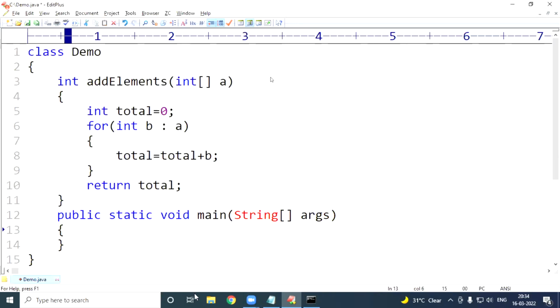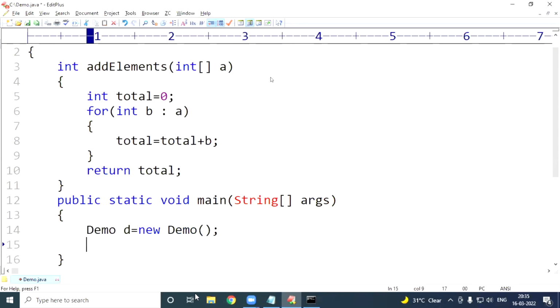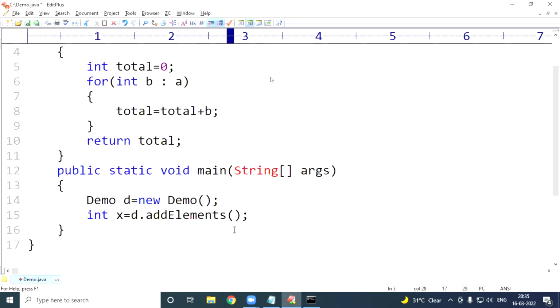With object reference, what we have tried: Demo D equal to new Demo. After this, int x equal to D dot addElements. Now next, here what does it take? An array. Either you have to initialize the array or directly you can also pass it. Directly, if you want to pass it, what we have tried.